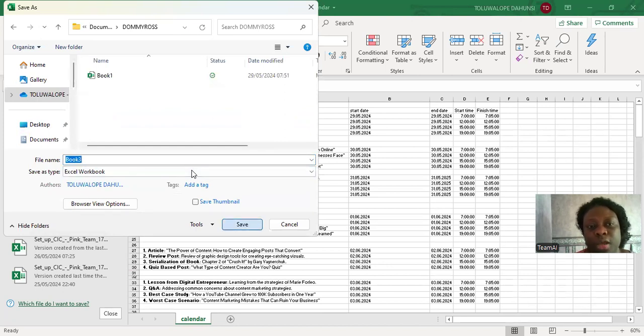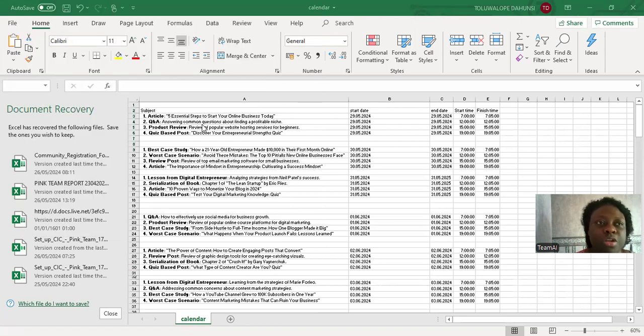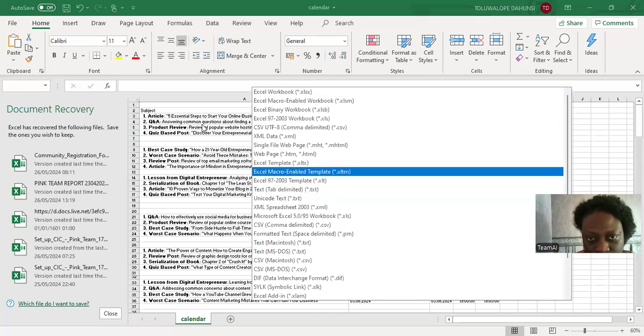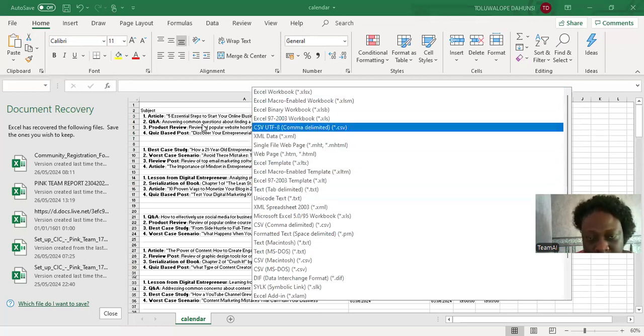Oopsie daisy. I thought I could cancel it. Okay, I don't know if that canceled, but never mind. I can still save again, save a copy. And in this case, I'm not going to choose Excel workbook. I'm going to choose CSV.